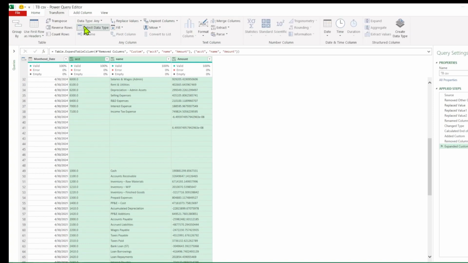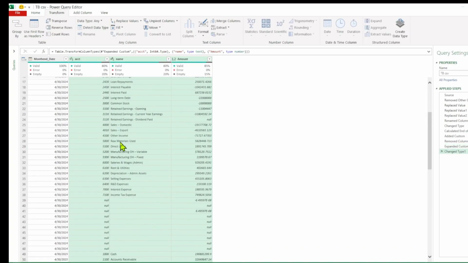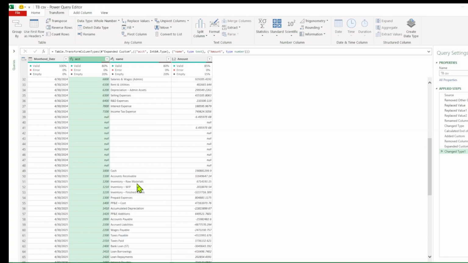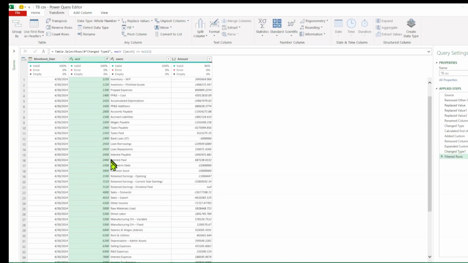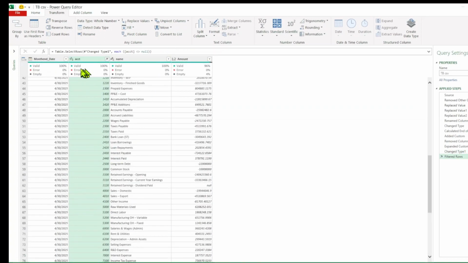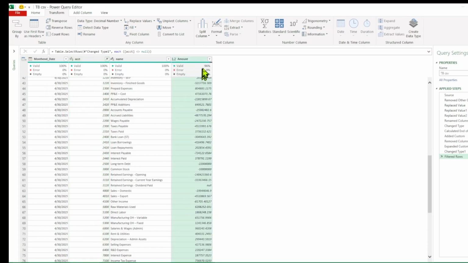Next, let's deal with the null values or empty rows. Sometimes Power Query brings in extra blank lines at the bottom or rows missing account numbers. If an entry doesn't have an account number, we don't need it. So filter out all rows where account number is null. Once filtered, you will see the dataset shrink slightly. That's a good sign. Now all your remaining records are valid.